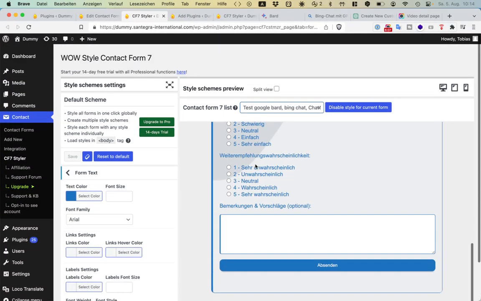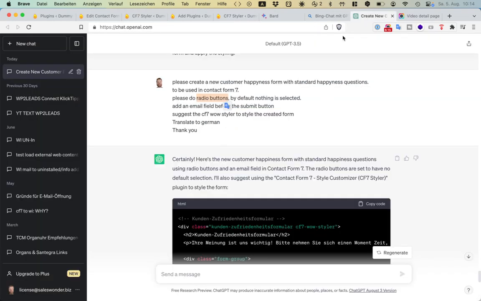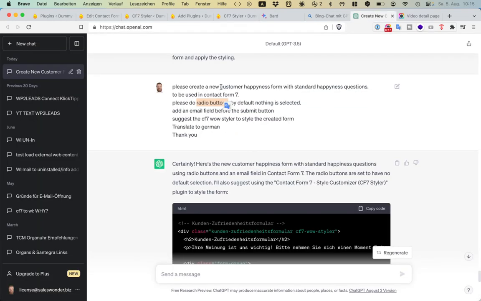Yeah, but this is like a high converting customer review and testimonial form, and you can add anything you want: customer happiness form, support request, order some products, or whatever you can do. And you can style it with the styler. So you need ChatGPT, which is free, and Contact Form 7, which is free, the styler, which is also free and has a trial version, and then you can do forms.